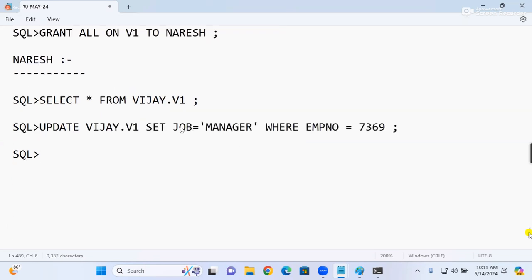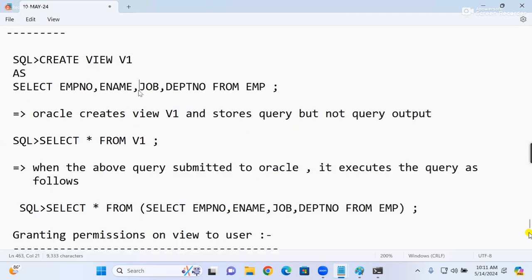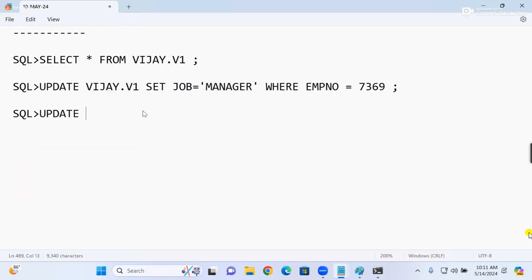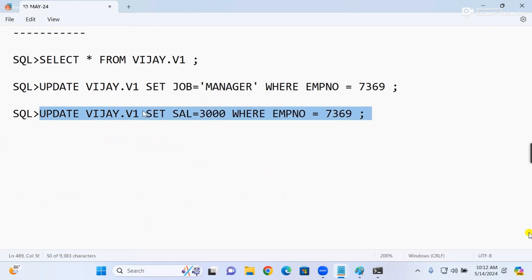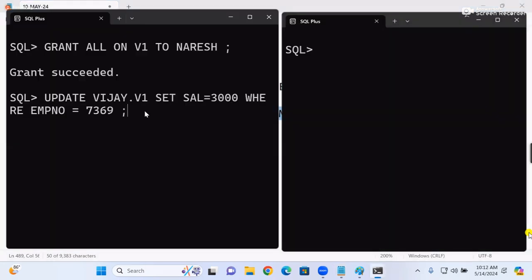Through the view, he is updating the job. The job is included in the view. Can you update? Yes. Because you granted all permissions on the view to Naresh. Can you update the salary? Update Vijay dot V1 set salary equal to 3000 where employee number equal to 7369. Can you update the salary? No.